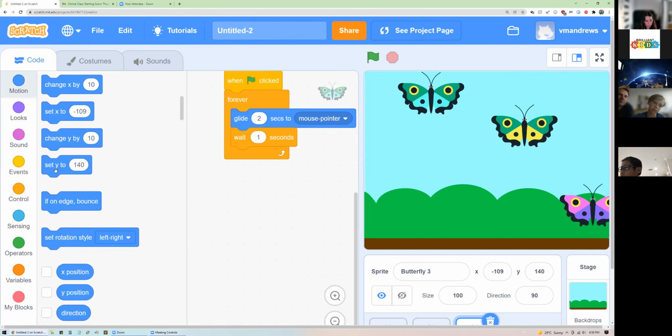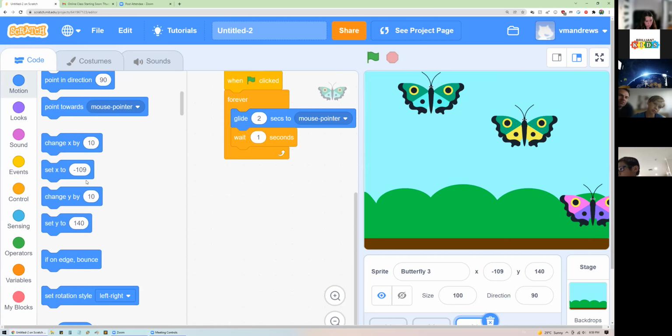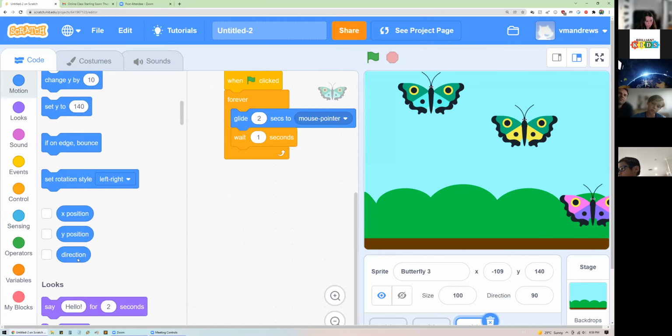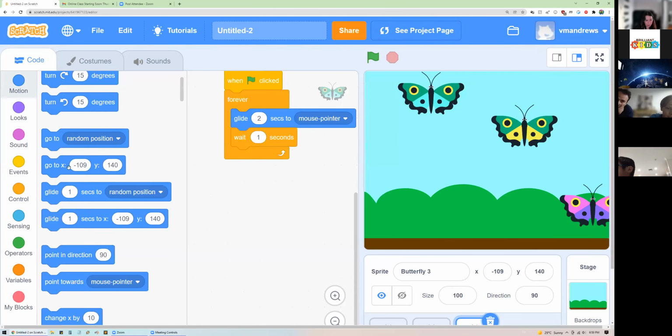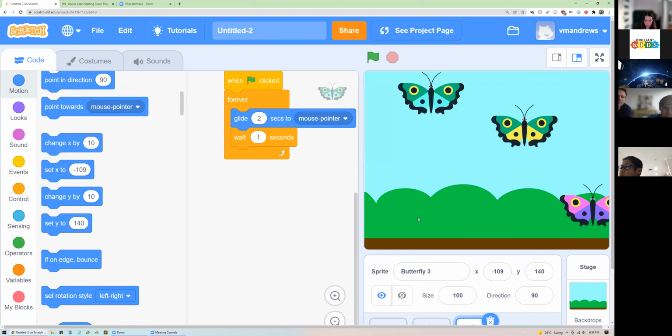Oh yeah, there's also these other blocks like set X and set Y, which set individual X and Y coordinates. So that's pretty similar to go to, except you're only changing horizontally or vertically at one time. So it's not that useful.